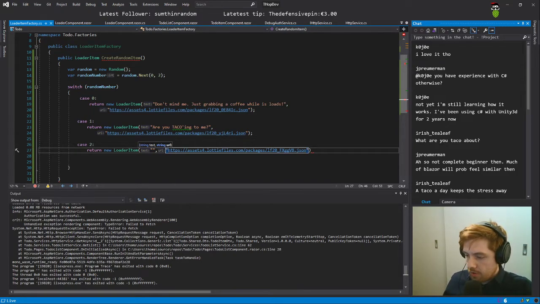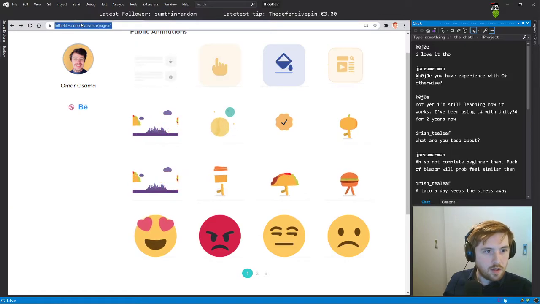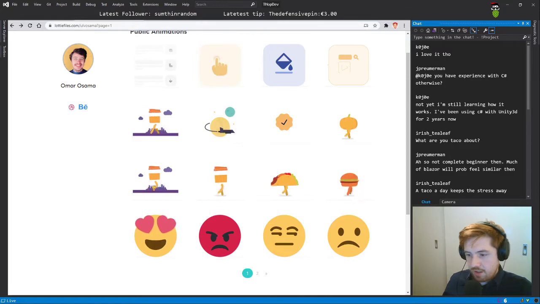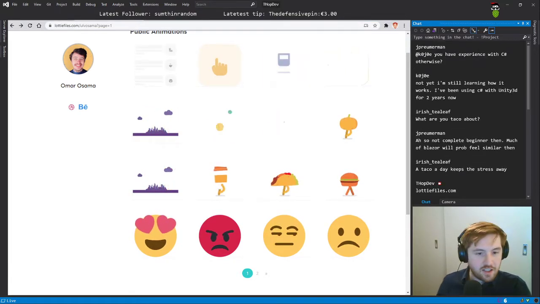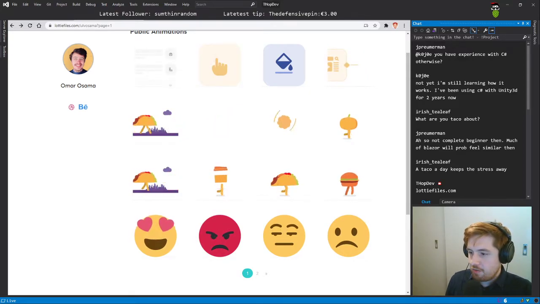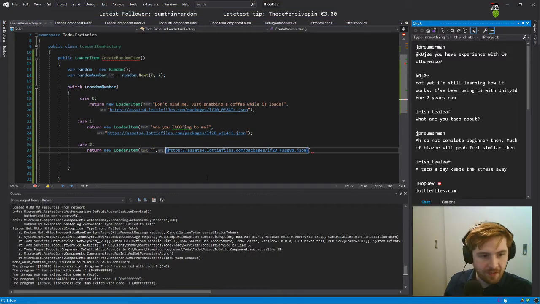So if you also want to use these files, go to here, and if you find any cool ones, post them in the chat with a catchy remark, and we may add them to the list.